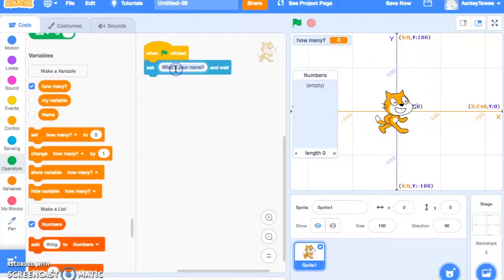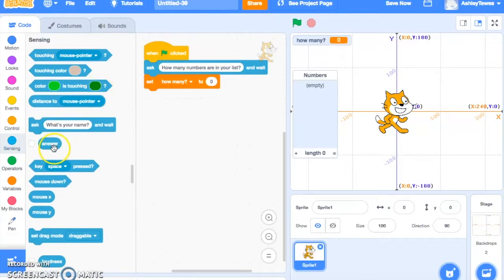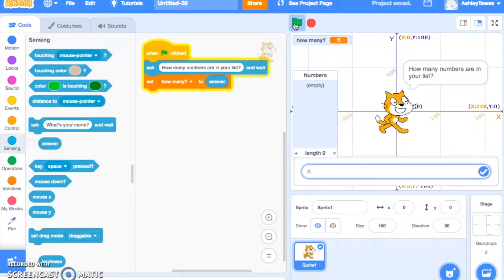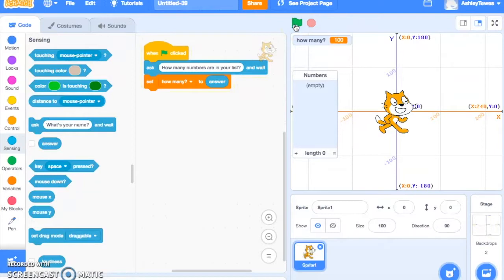Alright, super. So we're going to have a list of numbers and we want this to be able to display on the screen. So the first question we want to ask is how many numbers are in your list? And whatever they type in, we're going to place into this entry how many. So here's how this would go. I have 5 numbers in my list. Run it again. I actually have 3 numbers in my list this time. I have 100 numbers in my list, so forth.